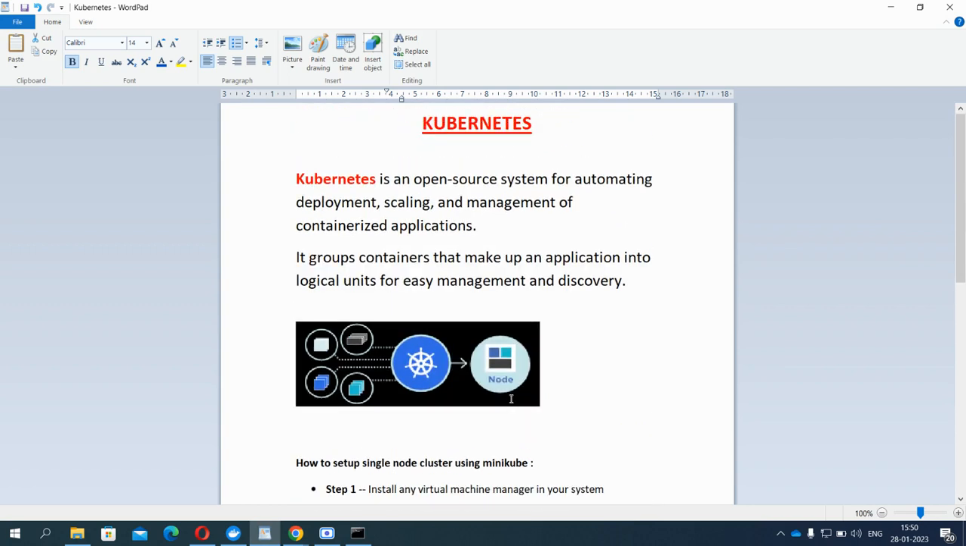So these are the steps to install minikube in your system.